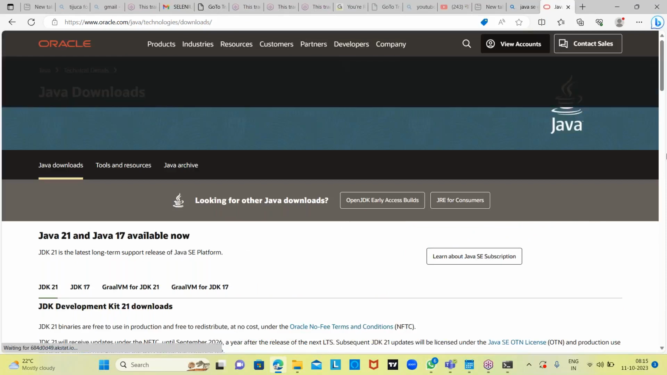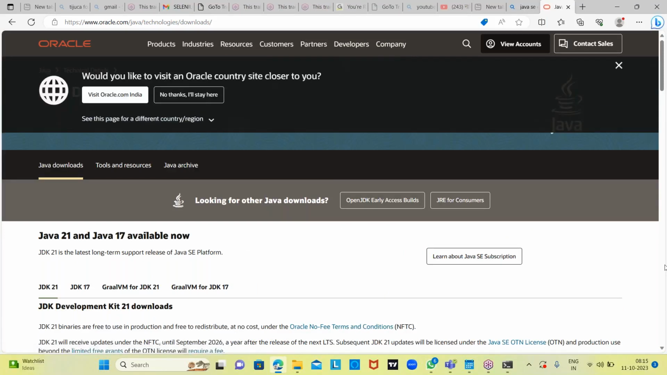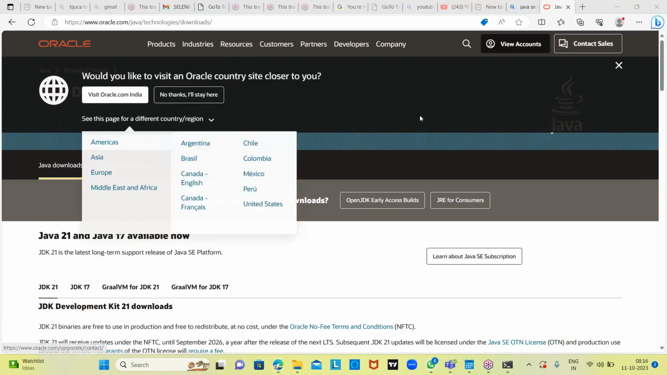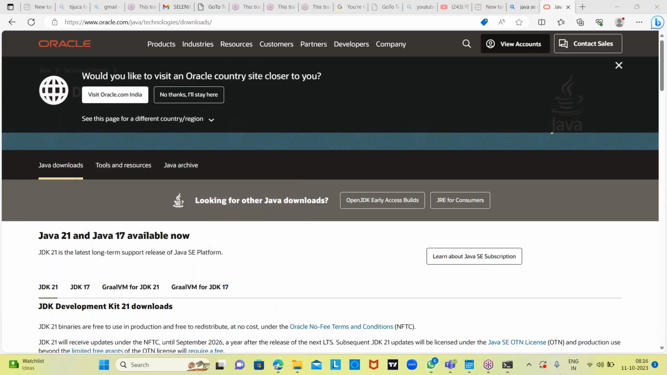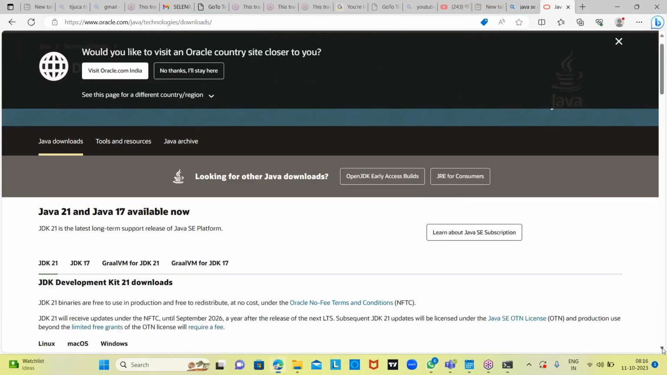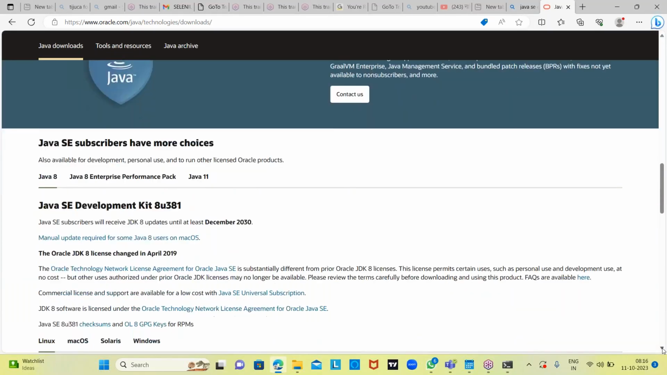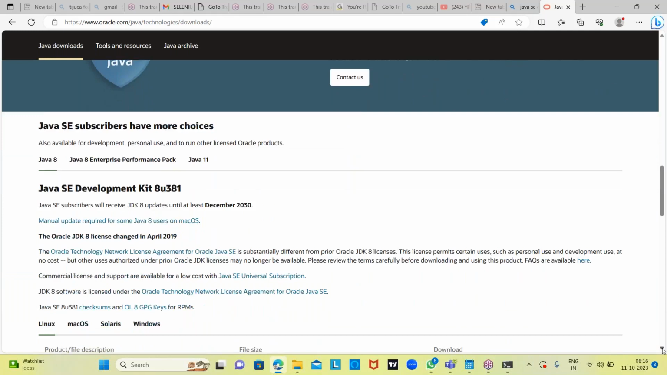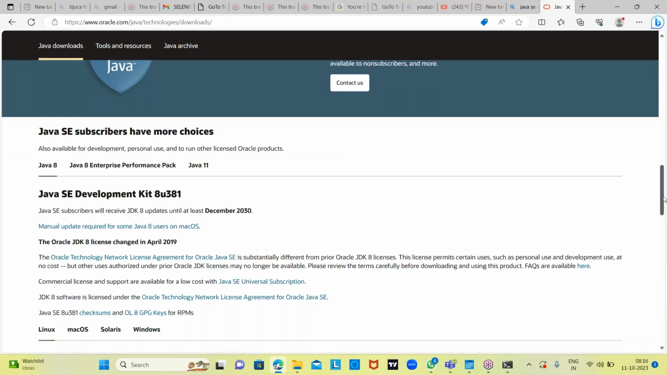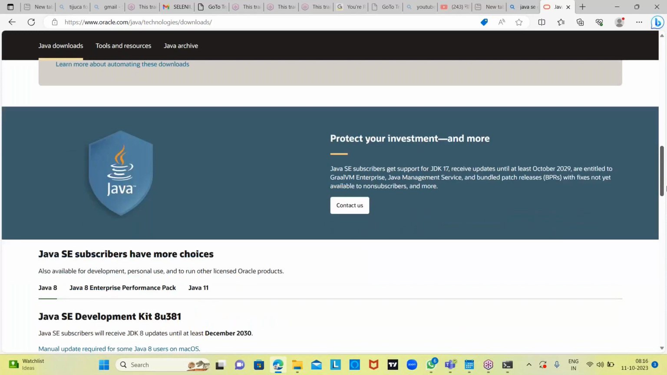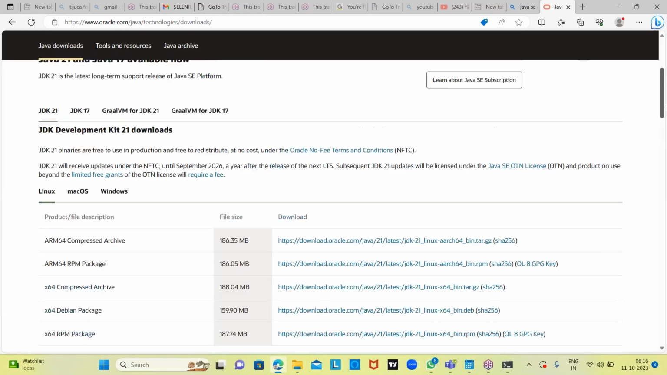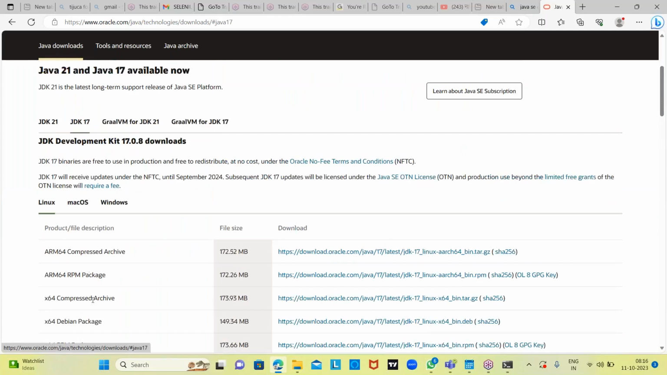Here we can see the latest, Java 21, is there. Observe that Java 21 and Java 17 are available. If we come a little bit down, we can see 8 and 11 will also be available. I said to go with either 11 or 17. These two are the most compatible versions, so better go with 17. Go to the top, and click on JDK 17.